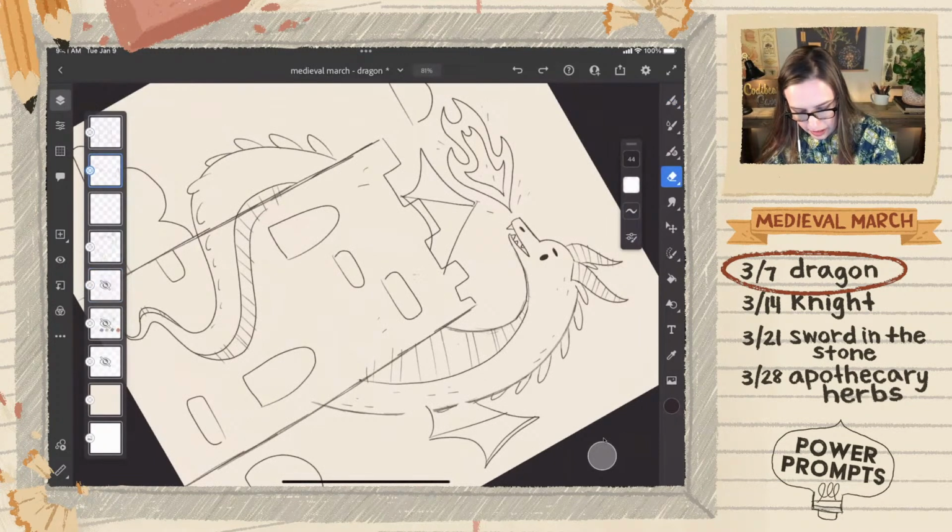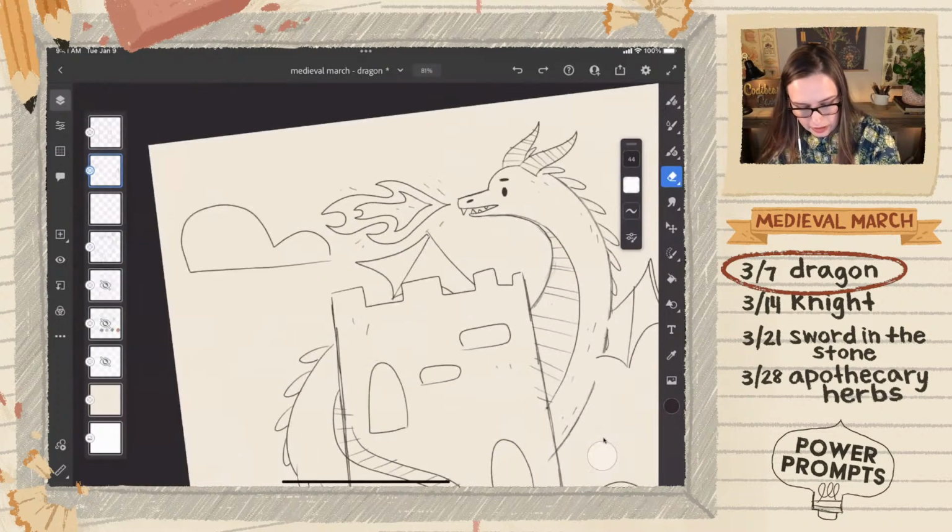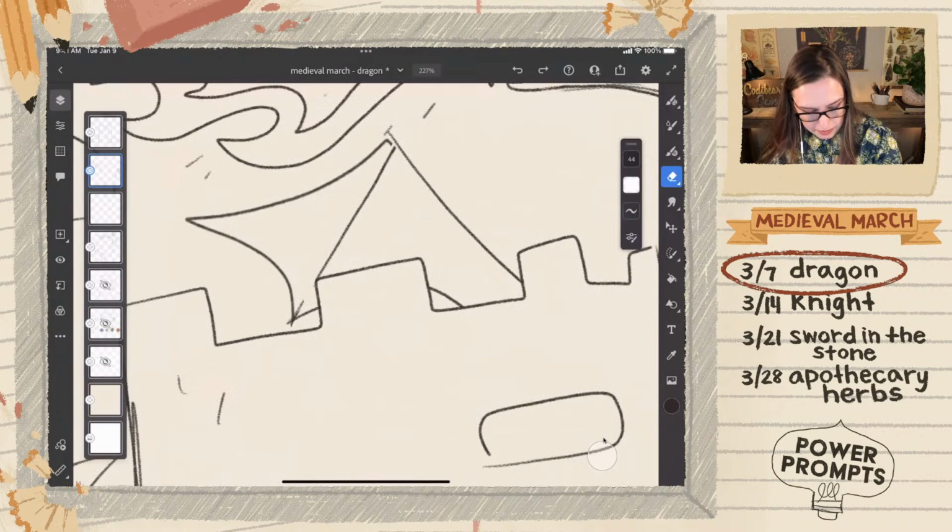And then I will just go ahead and condense all of my sketch layers. We got a little bit of a tangent right there, you guys. Can't have that.